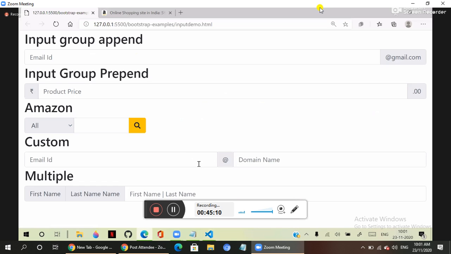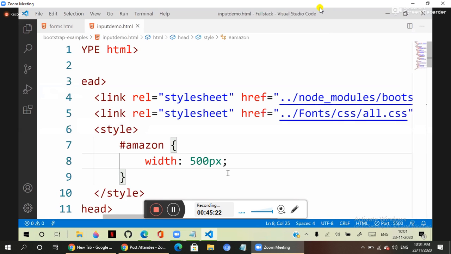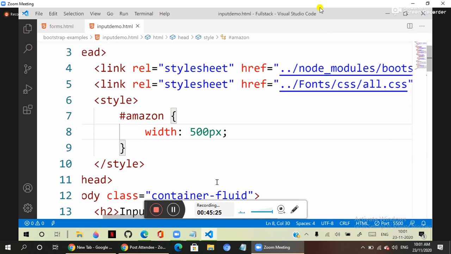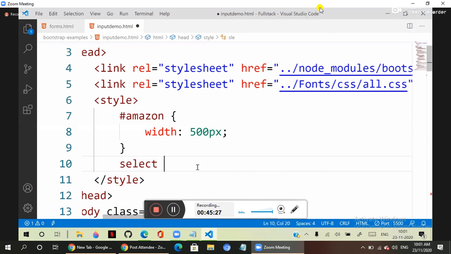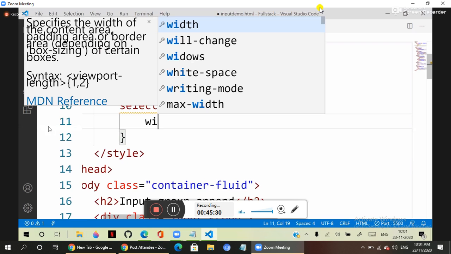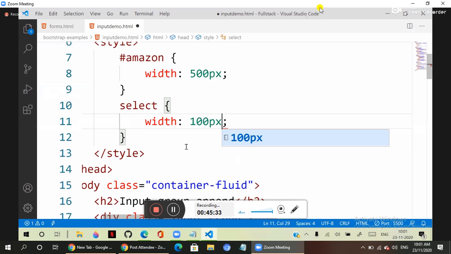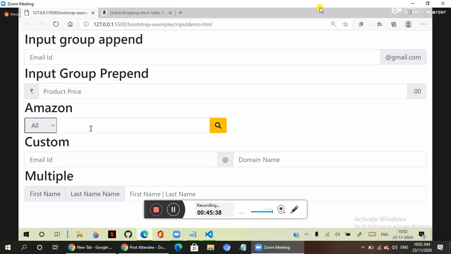Suppose 500 pixels. If you want to keep it in the center, you can keep it in the center, justify content center and all this. Suppose we have select, the drop down. Its width is some 100 pixel. That means the drop down width will be adjusted. Suppose it is 80 pixel, then the drop down width can be adjusted. It depends on your requirement. You can change the width, you can change the height, you can keep the content in the center depending on your requirement. Wherever you want, you can keep.